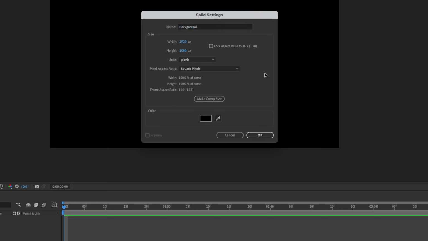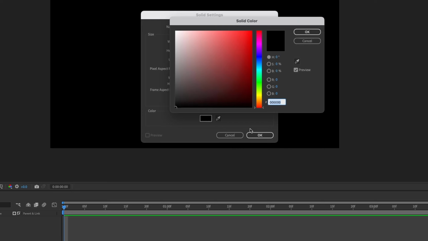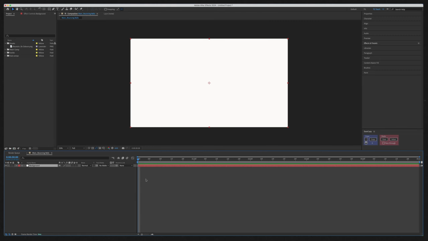It's going to automatically do the same size as your comp, so 1920 by 1080. Let's pick the color. I'm going to go for something that's basically white, maybe just slightly off-white, but slightly warm, maybe. It's very, very slightly off-white. And then hit OK, and that will drop in.